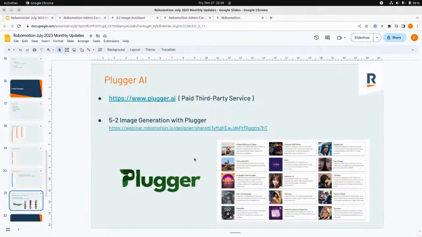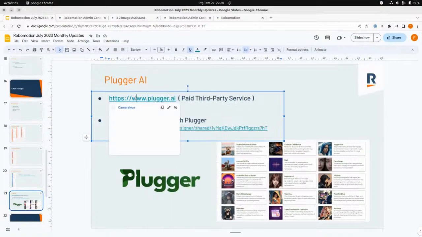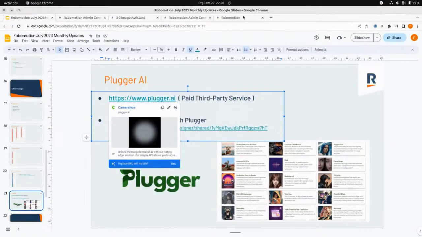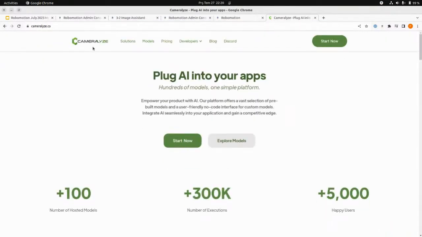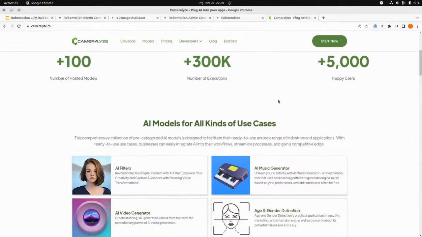Another package we have added recently is Plugger AI. This is a very cool startup. Actually, the founder is a friend of mine, and they have created a way to share these models, and you can use these models to do many different things. Let's go to their website and see. They actually have a very good website. They're rebranding. Previously they were called Cameralize, and now they are rebranding to Plugger AI.